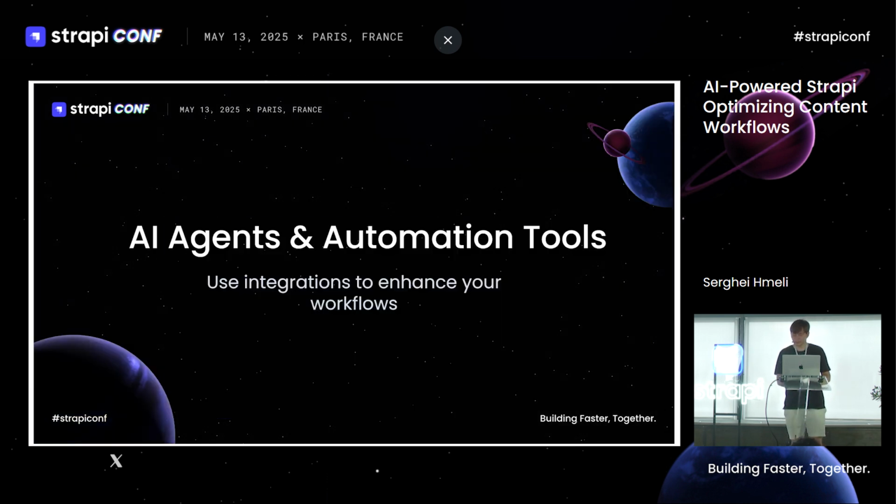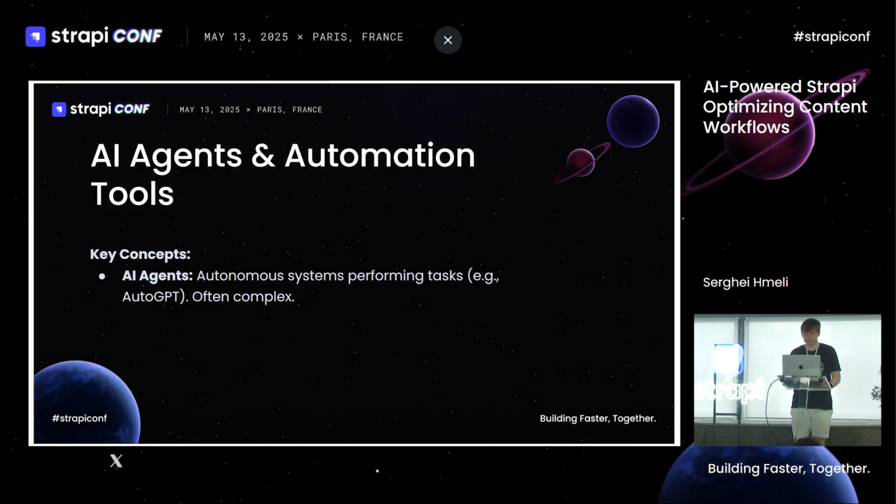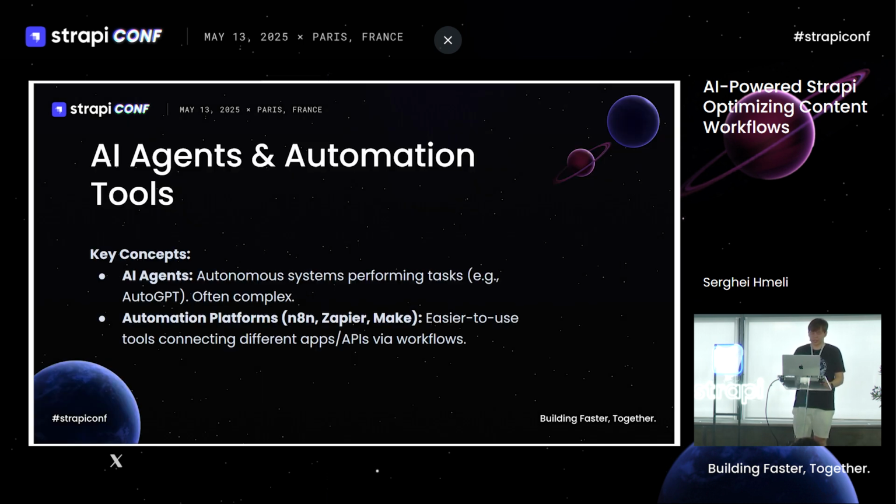But for the second approach, I wanted to talk about AI agents and automation tools, because I feel like this is a new hot topic right now, and it can also be very useful for automating Strapi workflows. The key concept here is AI agents. They're autonomous systems performing tasks. We can do those automations through platforms like N8N, Zapier, and Make, for example. And they usually communicate with Strapi through APIs.